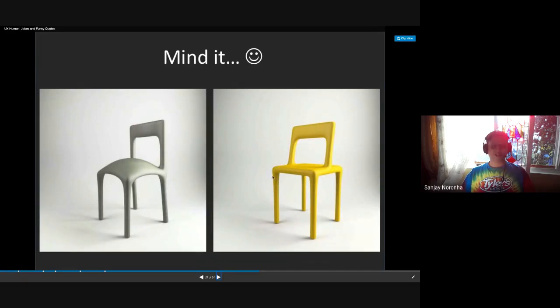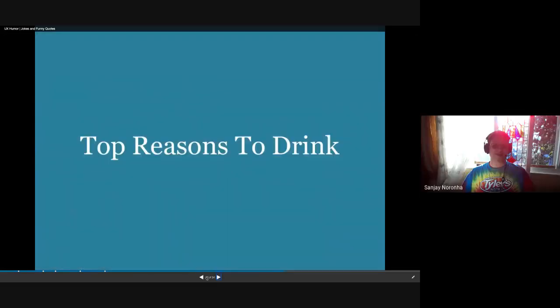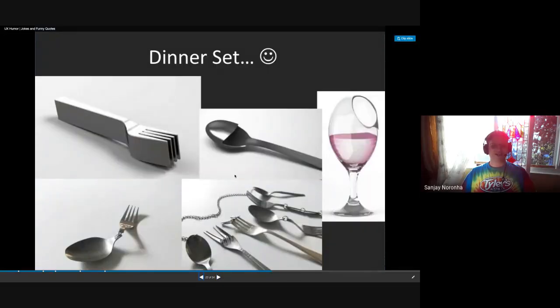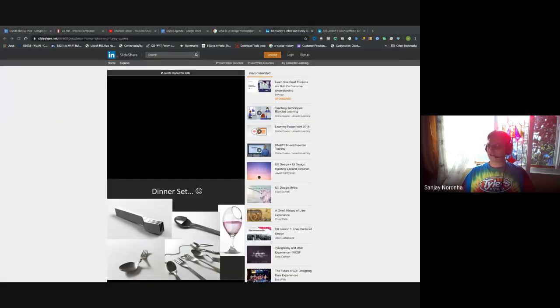This one is interesting. How do you sit on this? Or how do you sit at all? I mean, you're not even going to fit on this thing, right? And then the last thing is a dinner set. These are all intended to be a little funny. So you can see here many examples of stuff that's just not thought through.